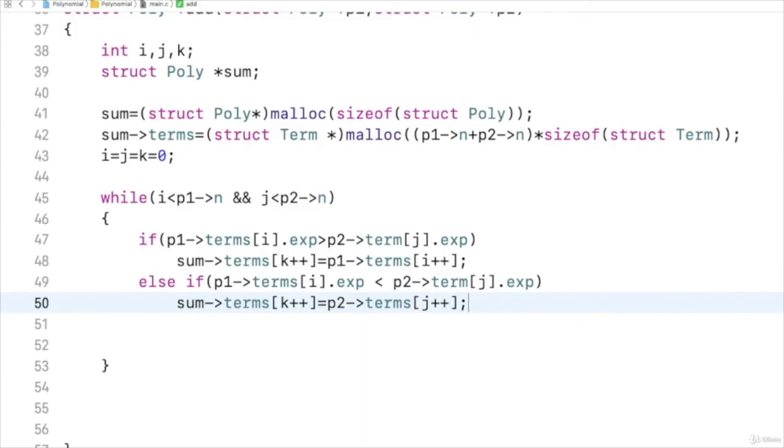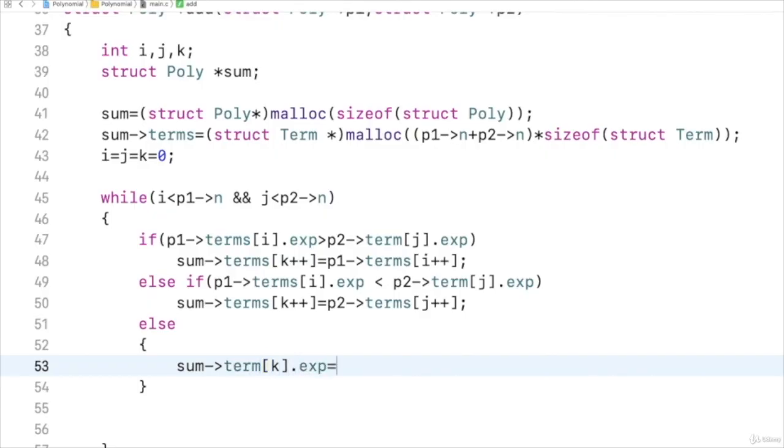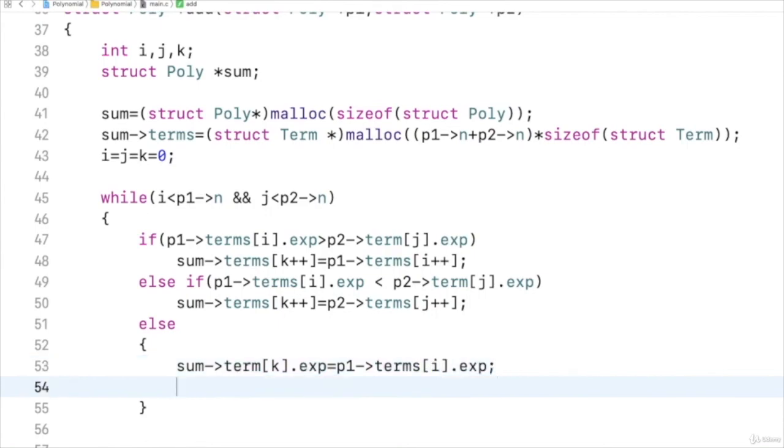Yes, if the first one is greater, copy that one, otherwise copy the second one if the second one is greater. Now finally, else, it means if both of them are equal, then I should add coefficients and the exponent should be the same. So sum's terms of k dot exponent should be same as P1's terms of i dot exponent.